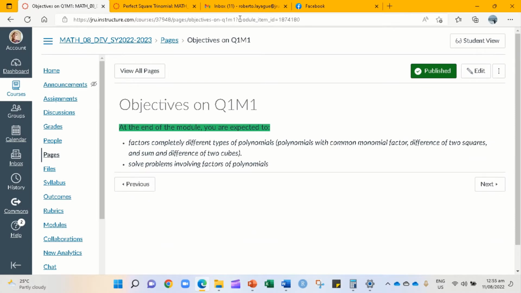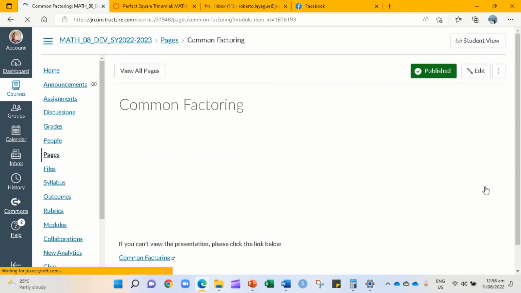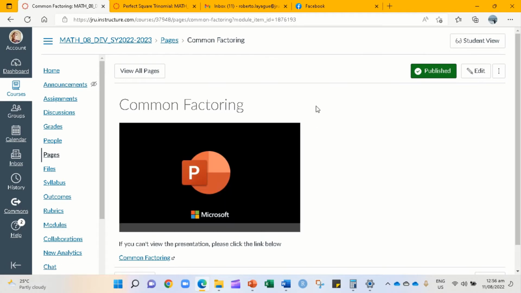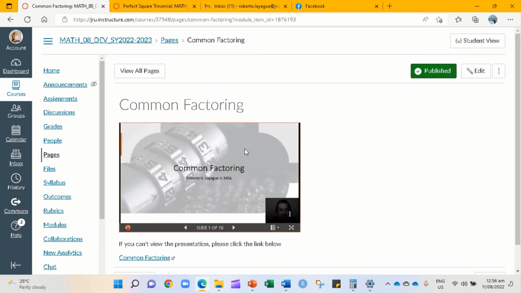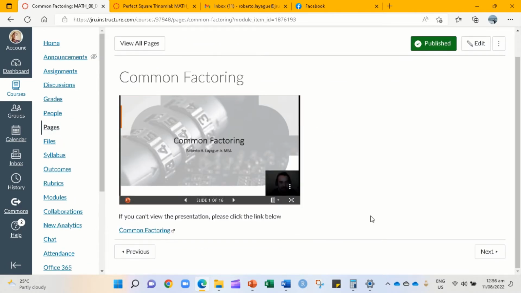As you can see, we're not working on the content yet. However, this is the objective of the module. And then there is a navigation of the previous and the next. So we're going to go on to the next. Now we're working with the Ignite. The Ignite has the lesson or the video or a link that you can work on with your lesson.